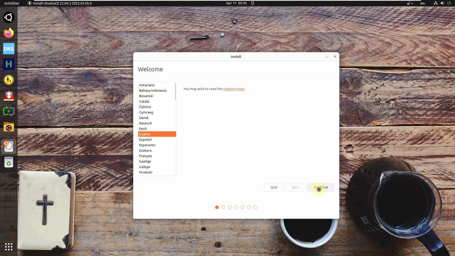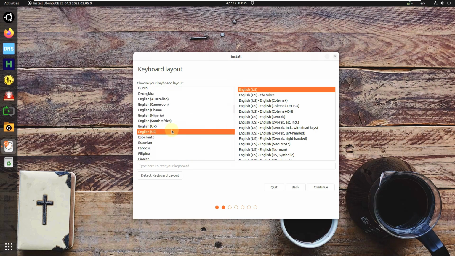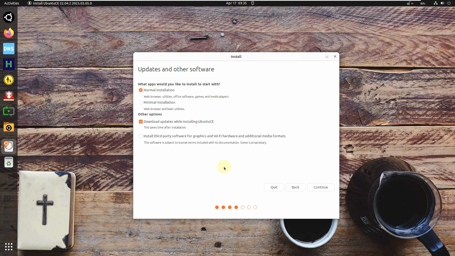First, you need to choose the language. There are plenty of languages available, almost everything. I'm choosing English. And for the keyboard layout, you can choose any keyboard layout of your language. I'm just going to keep it as English US on both sides. You can choose anything you want. Click on continue. It should take a few seconds.